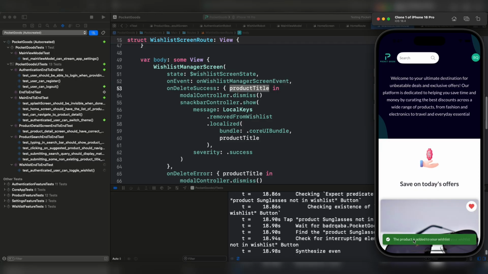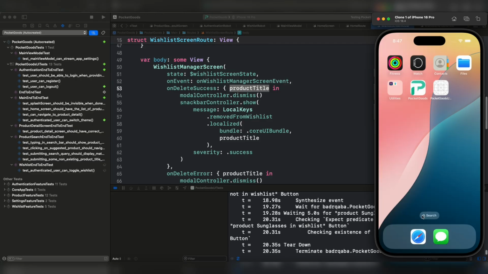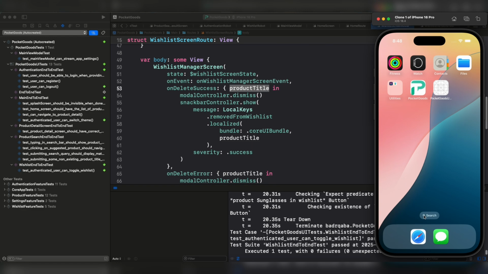Yeah, it works fine. The last scenario for this particular tutorial, I guess, the authenticated user should navigate to Wishlist Manager and delete the products from the wishlist.